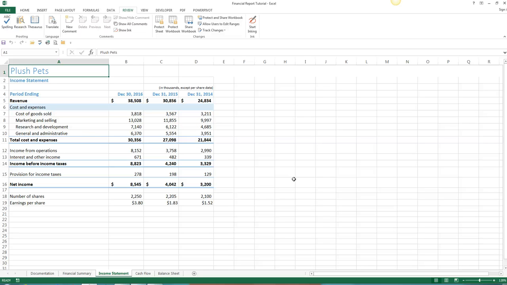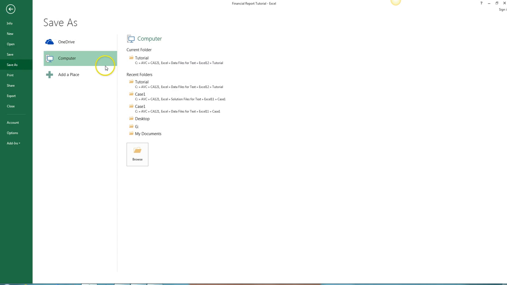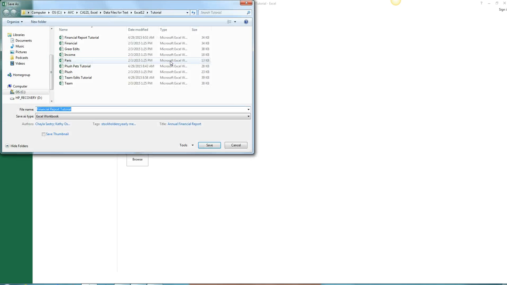Save the workbook as financial report final. So financial report final. What we're doing is we're creating pretty much a little fail-safe just in case something goes wrong.